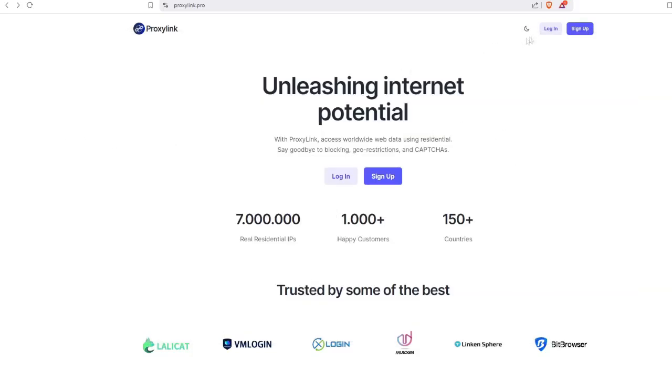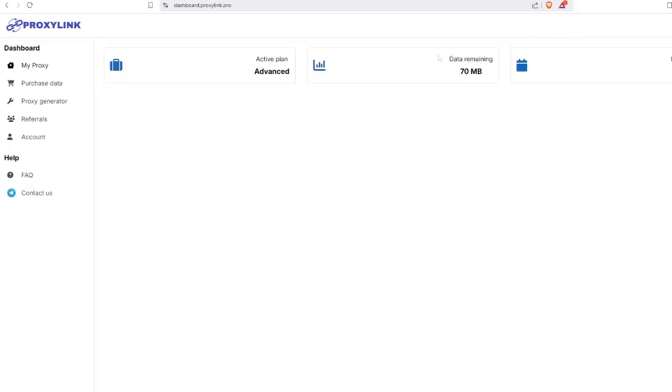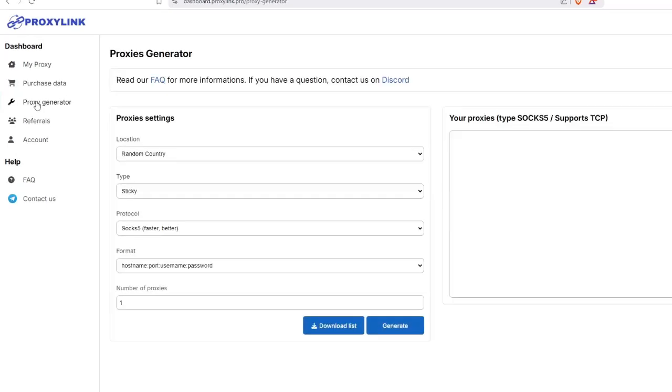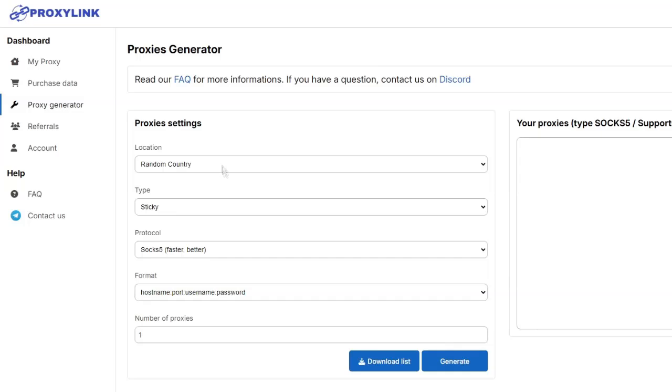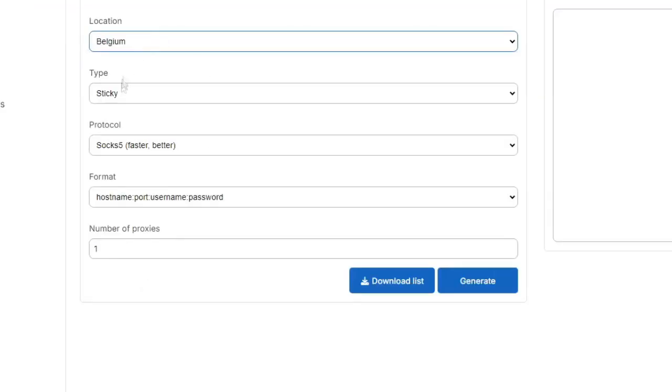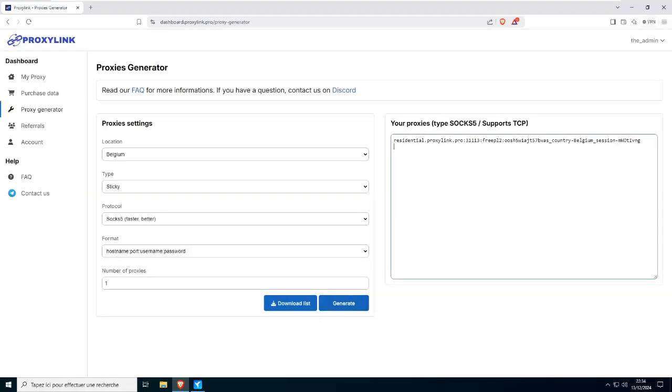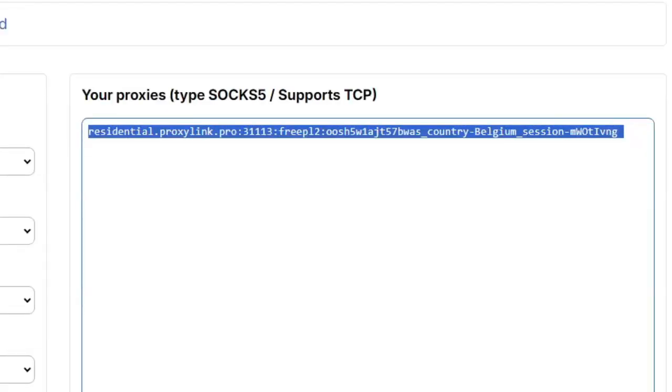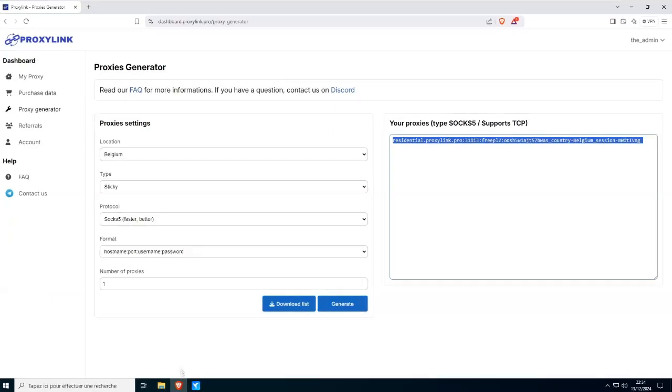Configuring the proxy with ProxyLink Pro. Now let's head over to ProxyLink Pro. Log into your ProxyLink Pro account. Click on Proxy Generator. Choose your preferred location. Then, click on Generate. On the right-hand side of your screen, you'll see the proxy address. Go ahead and copy it.